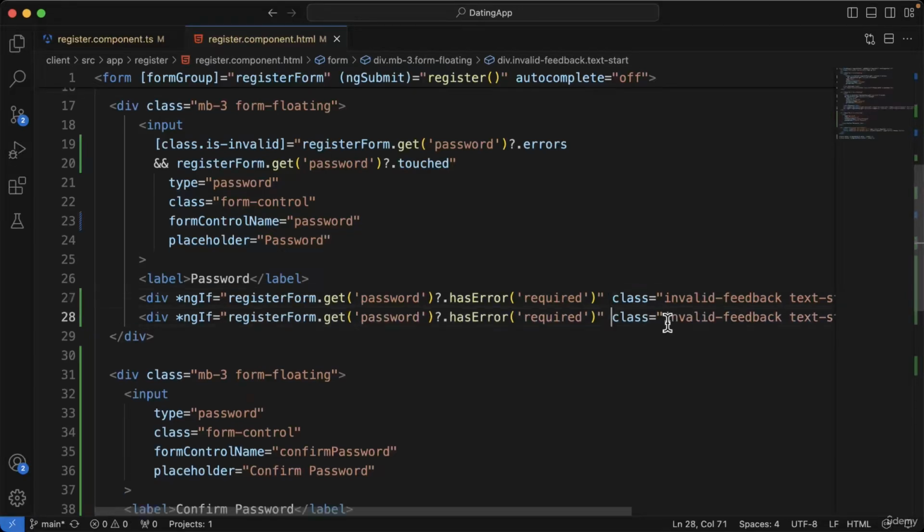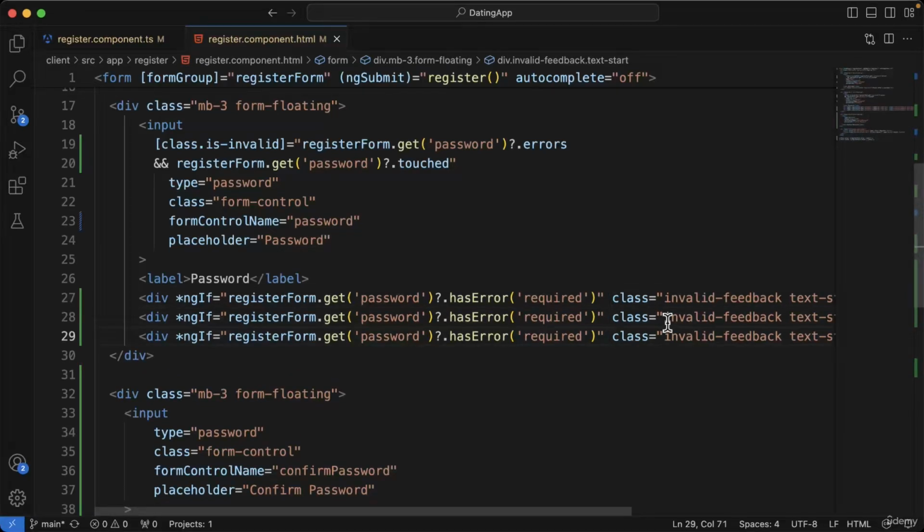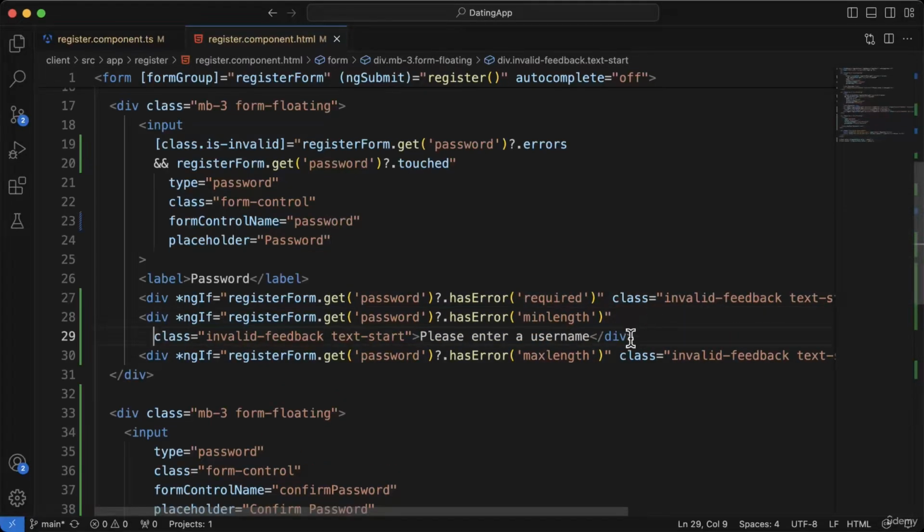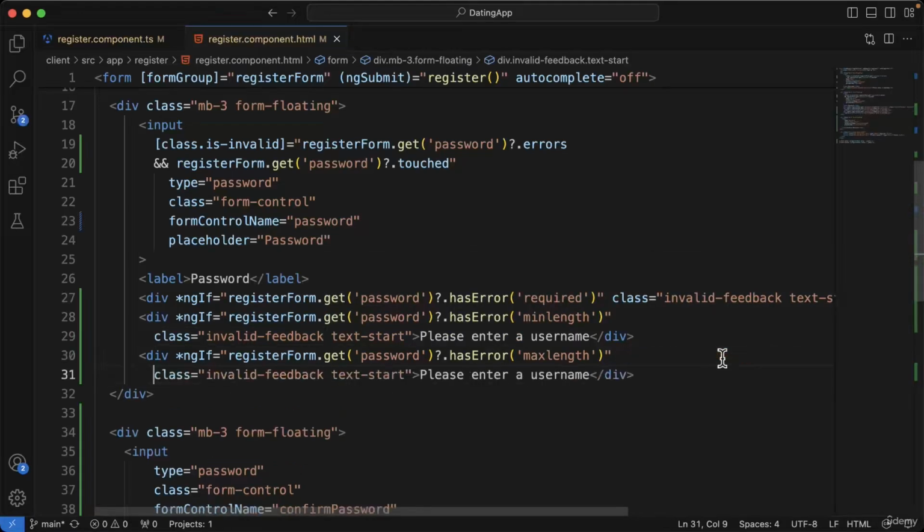But we're going to need 2 more of these because we've got 3 different types of error. So same control, but we need to look for the minlength error. And casing is important here, by the way. If you use minLength with an uppercase L, then quite bizarrely, that doesn't work. It has to be all lowercase for this one. And the third one needs to be maxlength. And then let's bring this down.